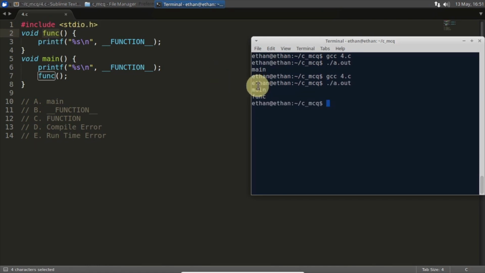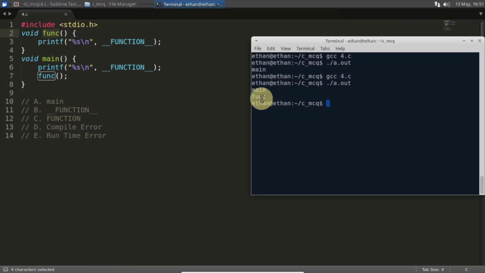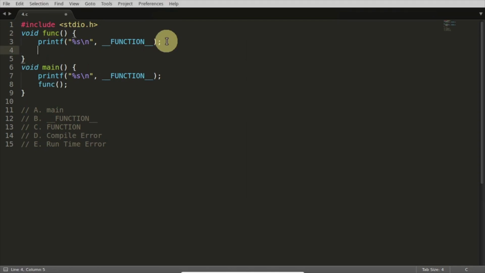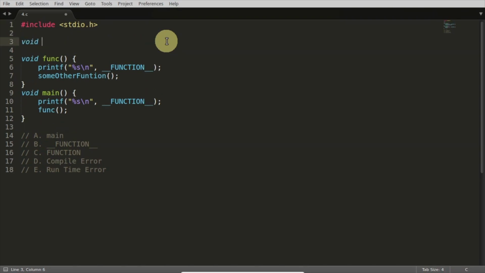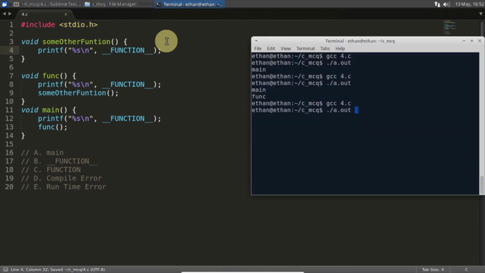See, first it printed main because it printed this one. Then you are calling this function, we go here and print the same statement again. This time it is this function. And from here if you go to some other function, it will give you that function name. We can compile that and see the main function and the other function. And this is not all.